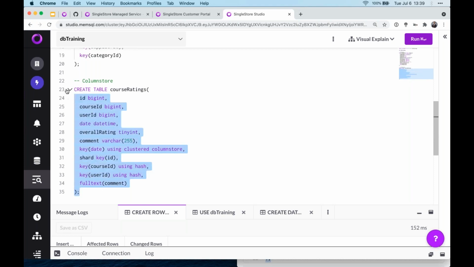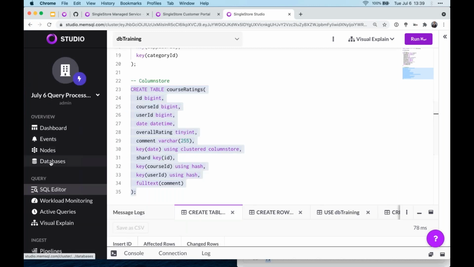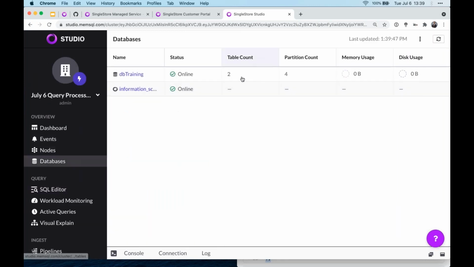I can now run this command together. I'll highlight it and press Control Enter. And now I'll navigate back to my databases, and I'll see now that it's automatically refreshed, and I have 2 tables available.